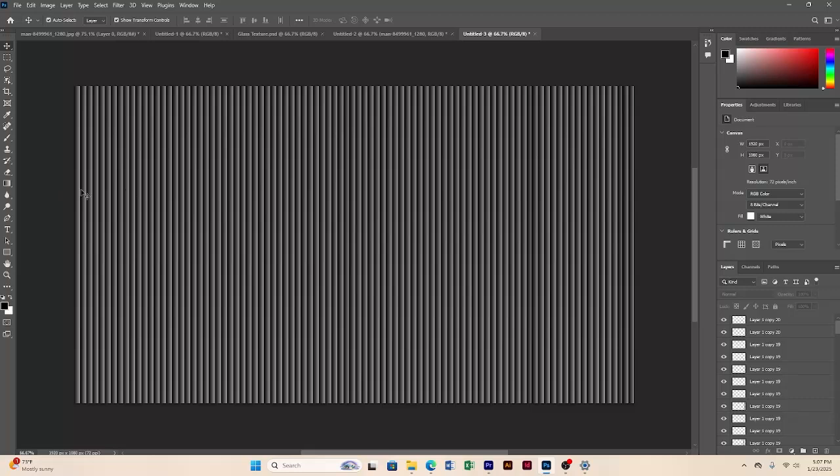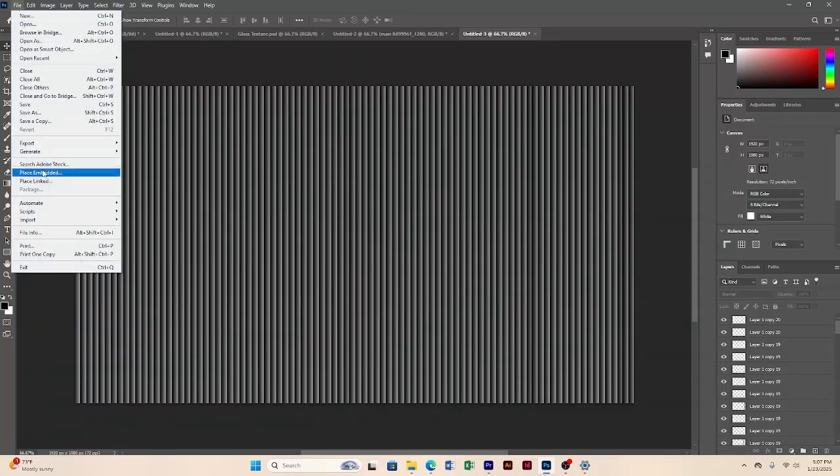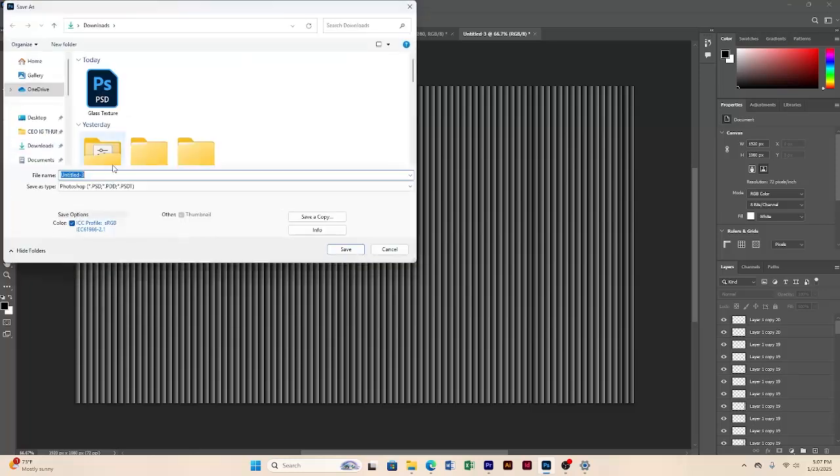So now what you're going to do next is save it, because this is our texture we are going to add to the glass or to the mirror. So what we're going to do is save it, and name it glass texture, or how you want to name it.